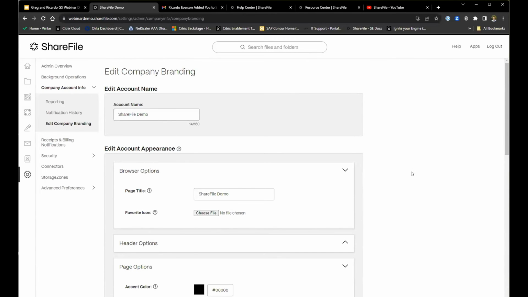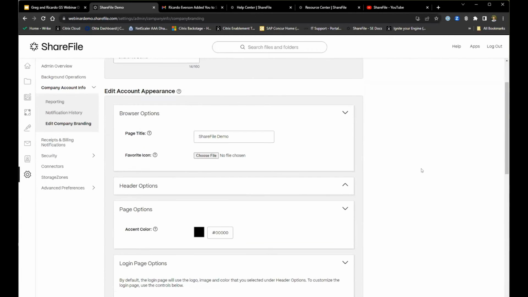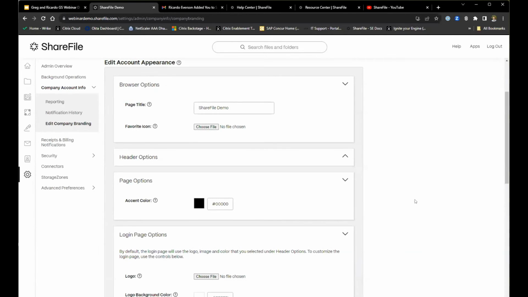I definitely recommend coming in here if you're a new ShareFile account. If you're an admin on the account and you want to really customize how ShareFile looks, you can spend a lot of time in here.